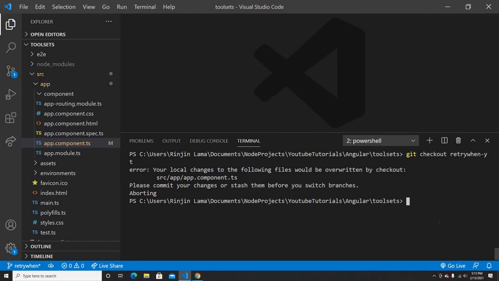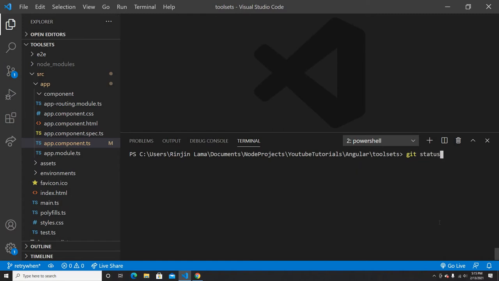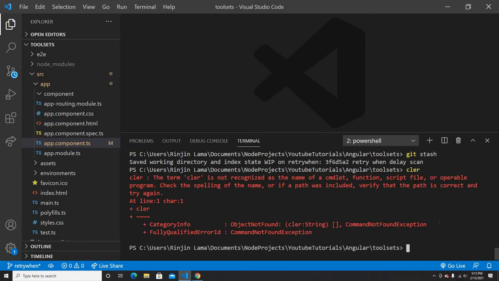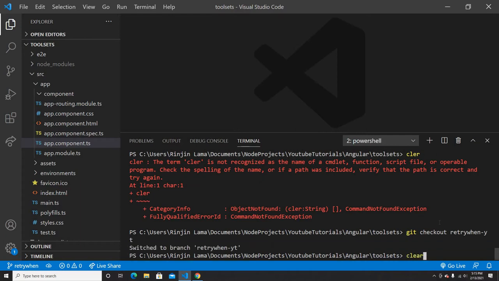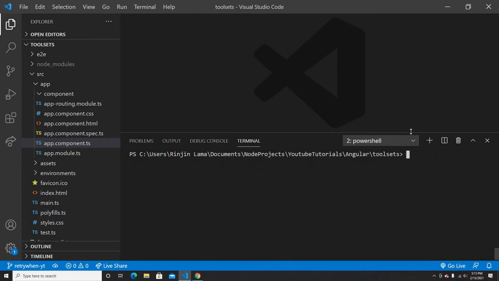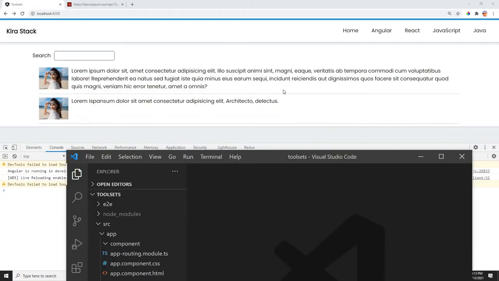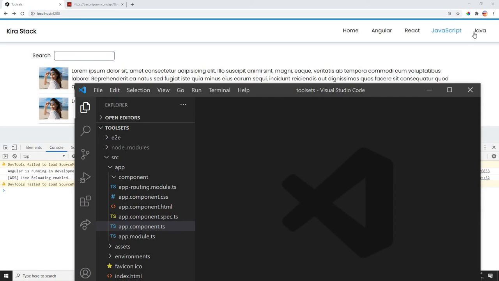Okay, I'm going to go into this branch. Let me check. I made some changes here, that's why it's complaining now. Let me do stash. Okay, now I don't have any changes, so let me go. Yep, I'm on that branch. Good. This is my new branch here. I don't have anything, just a template, like some navbars and some lists, that's all.